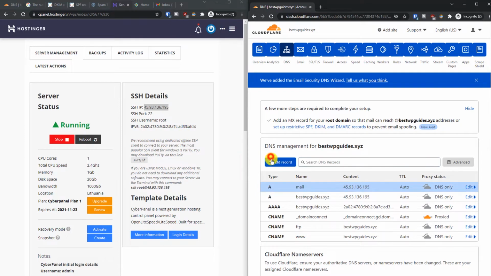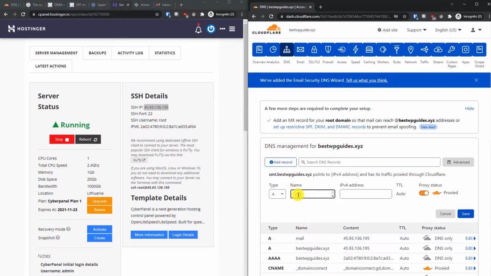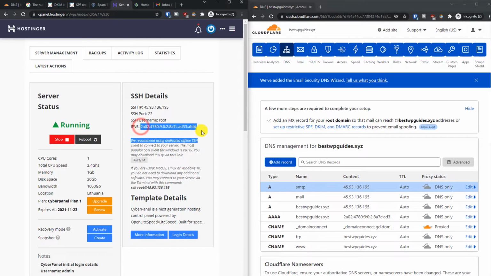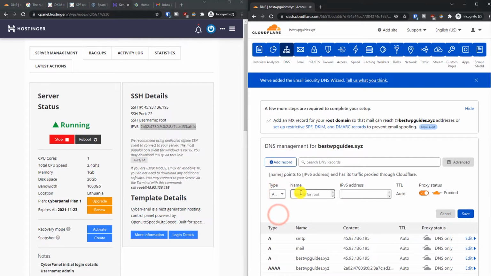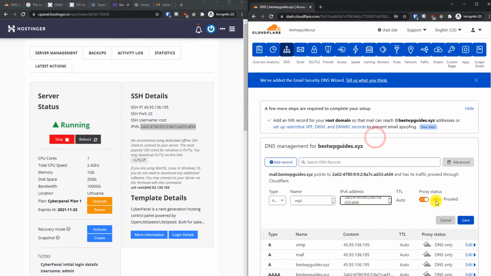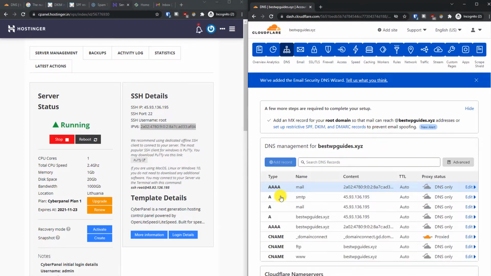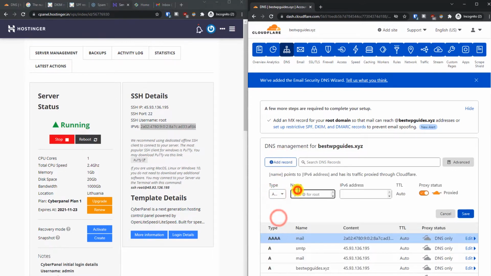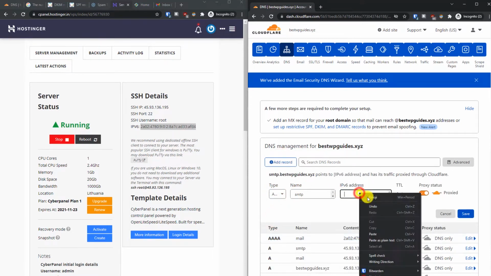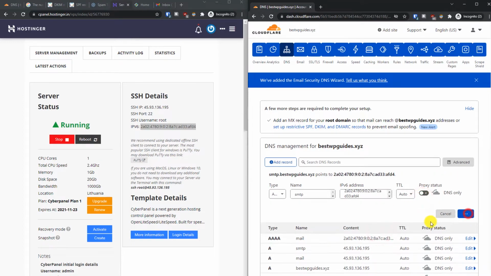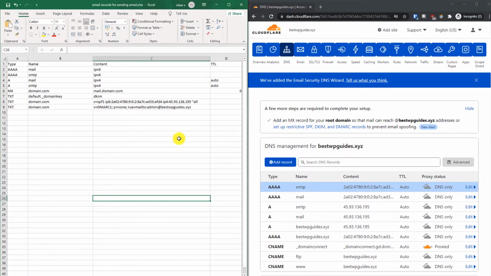And similarly, I will add another record, SMTP. Then for the IPv6 address, we'll go here and select this option, mail, paste this address and save it here. Click on save. Okay, let's see what more records we have to create. So we have created these four records.